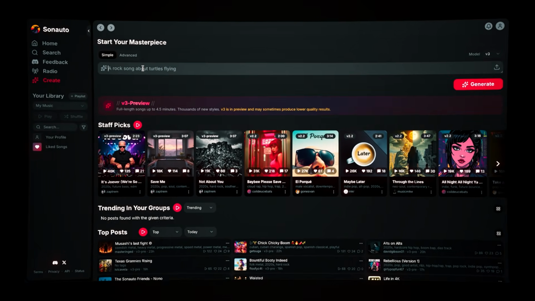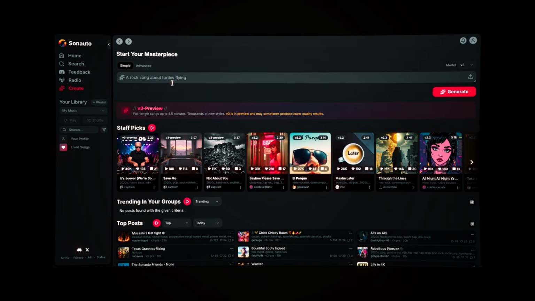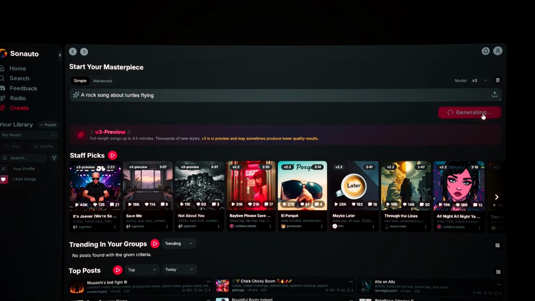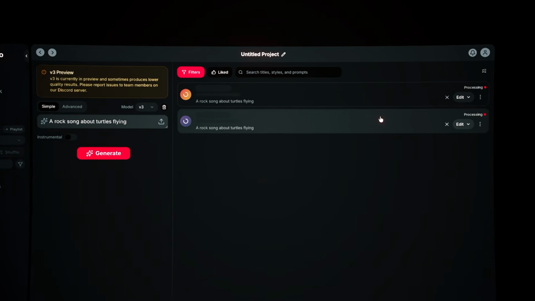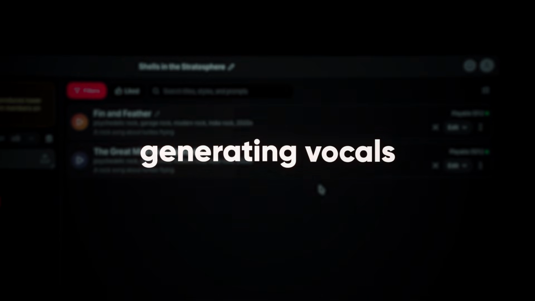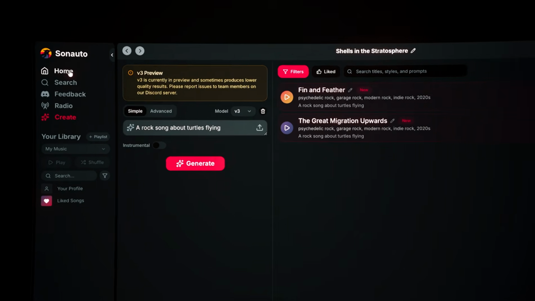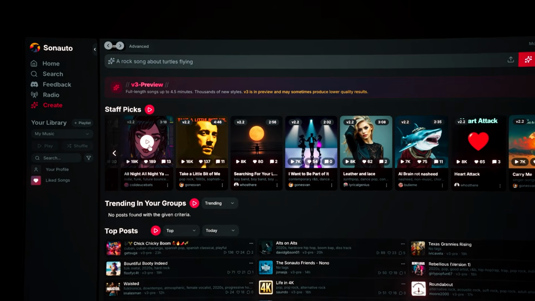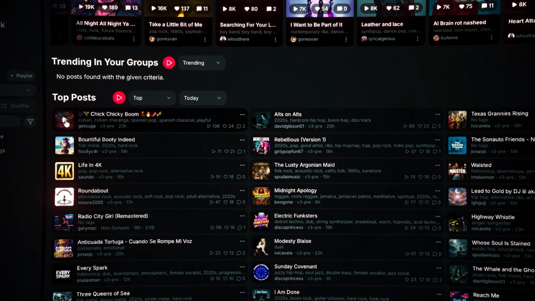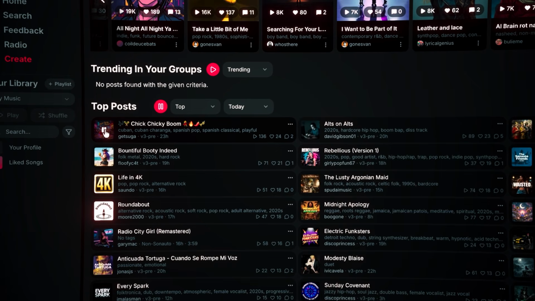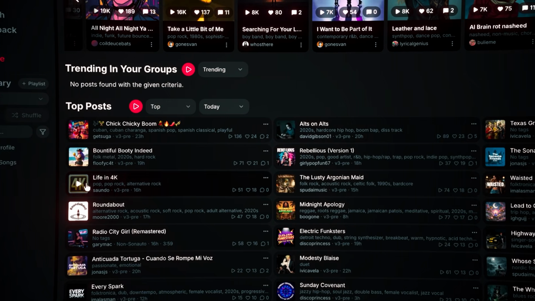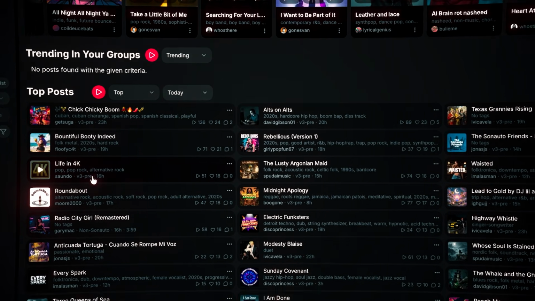Let's actually generate something right now so you can witness the raw power of this engine. I'm going to type in a rock song about turtles flying, just to show you how wildly creative this AI can get. I hit generate, and within moments, the AI starts processing. It's synthesizing the instruments, structuring the beat, and even generating vocals if your prompt calls for it. While it generates, you can actually browse the staff picks and top post sections below. There's a massive community on Sonauto creating incredible tracks every single day. You can listen to what others are making, get inspiration for your own prompts, and see just how versatile this V3 model really is. You'll hear everything from heavy trap beats and EDM to acoustic folk and lo-fi hip-hop.